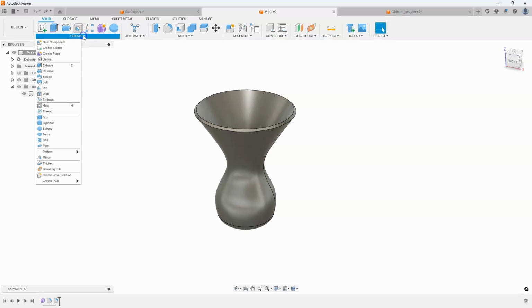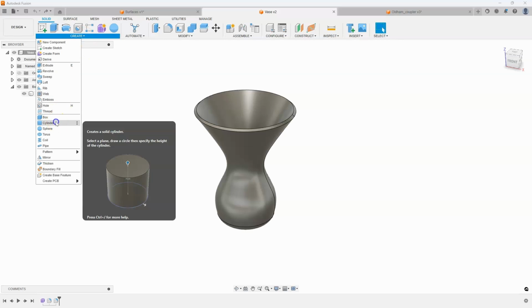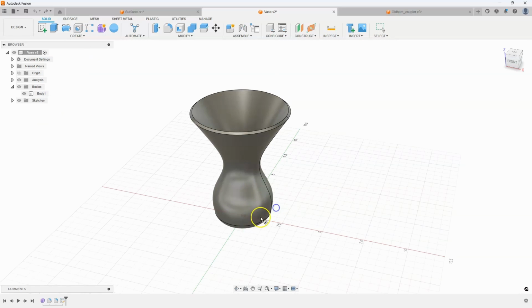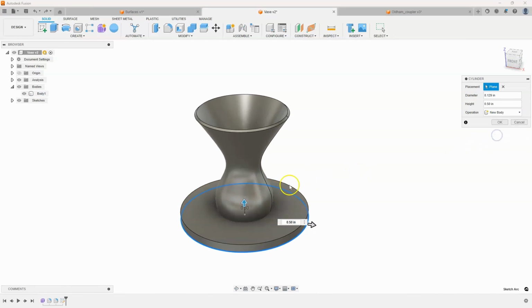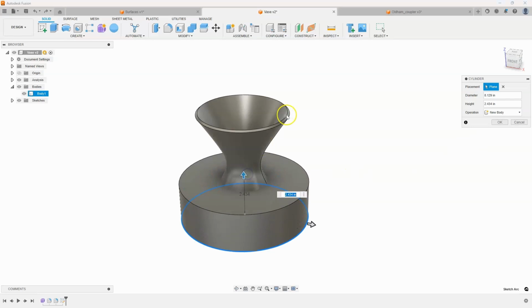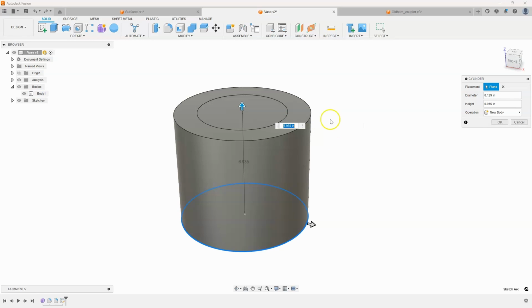So I need to create a second body. So I'm going to just create a cylindrical primitive. And I'll just make it larger than the vase. We want this to be a new body. And I'm just going to have it go up to the top of the vase like so.